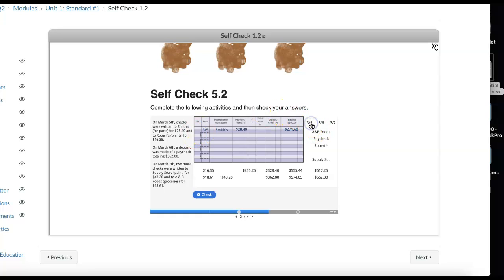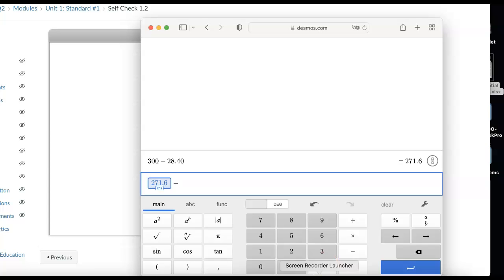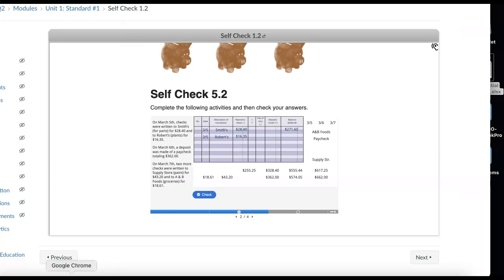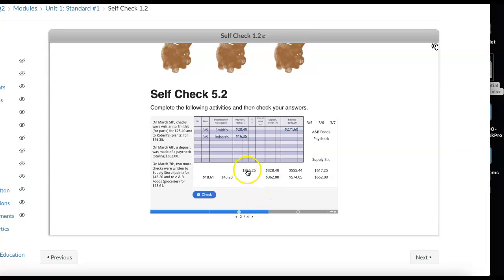Okay, we also wrote a check for Roberts for plants for $16.35. Same thing, March 5th, I click, it goes here. Roberts, I click, goes here. It's not really drag and drop, it's a lot of clicking. That's what I'm trying to show you. $16.35, I click, and then I click, and I need to take away that $16.35 from my balance. So now my balance is $271.60, but we just wrote a check for $16.35. So my new balance is $255.25. So find that, click, click.